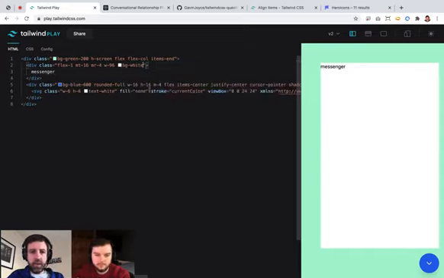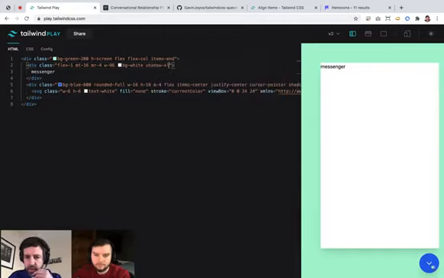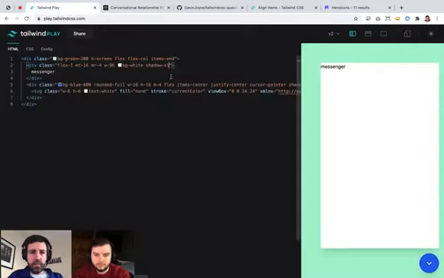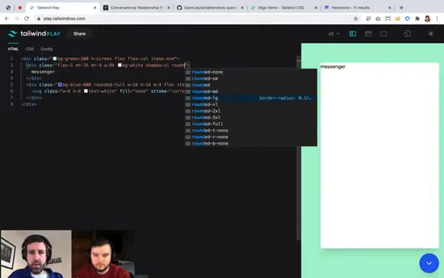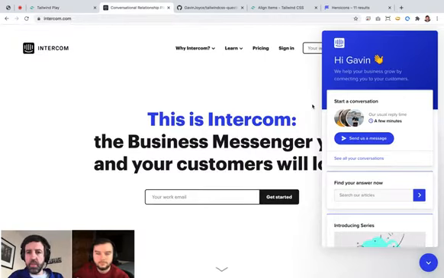Okay, we need some shadow on it as well. I guess it's going to be the same kind of shadow as here, Shadow XL. It's rounded, sort of like that. That looks about right. Okay, so quick. That's pretty cool. That's the main structure.